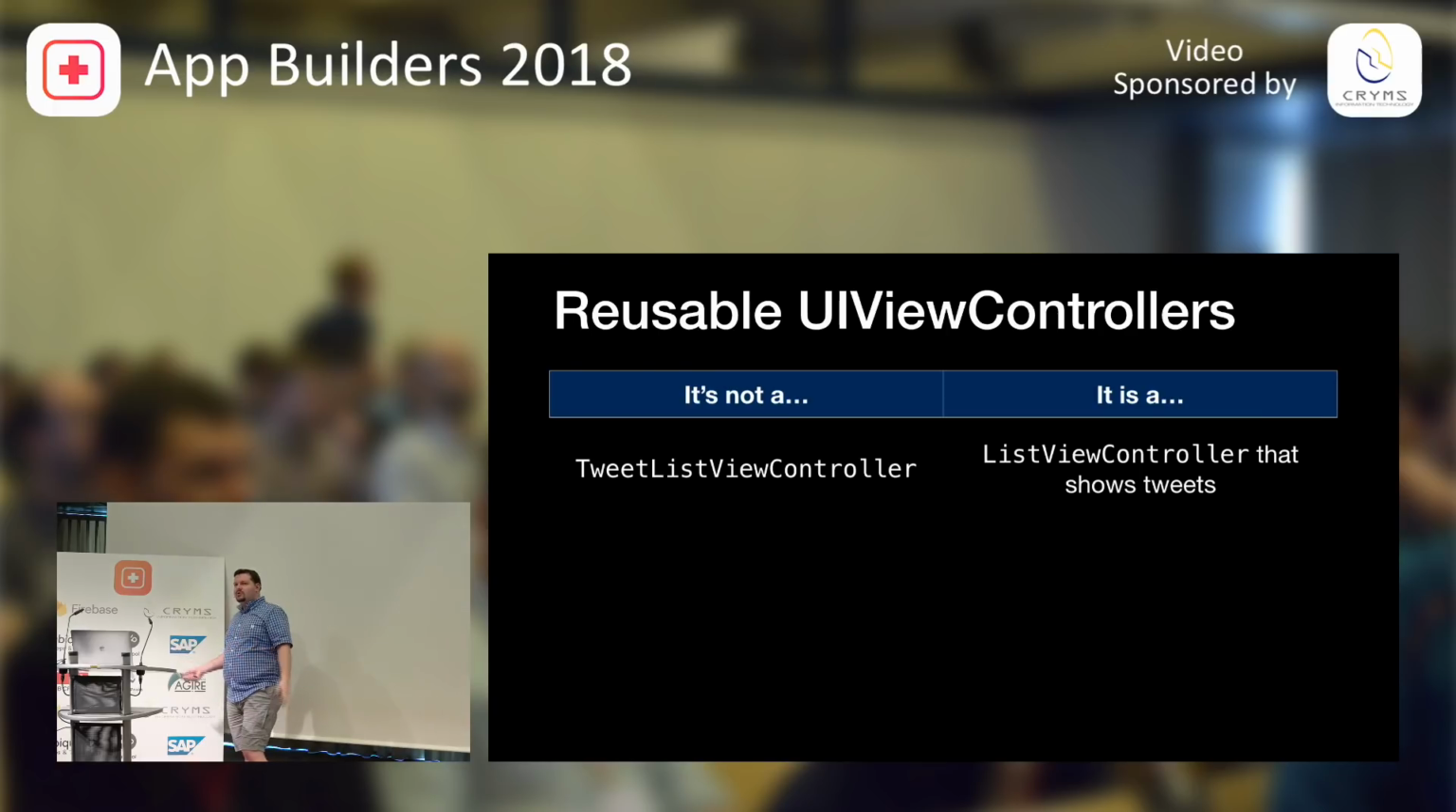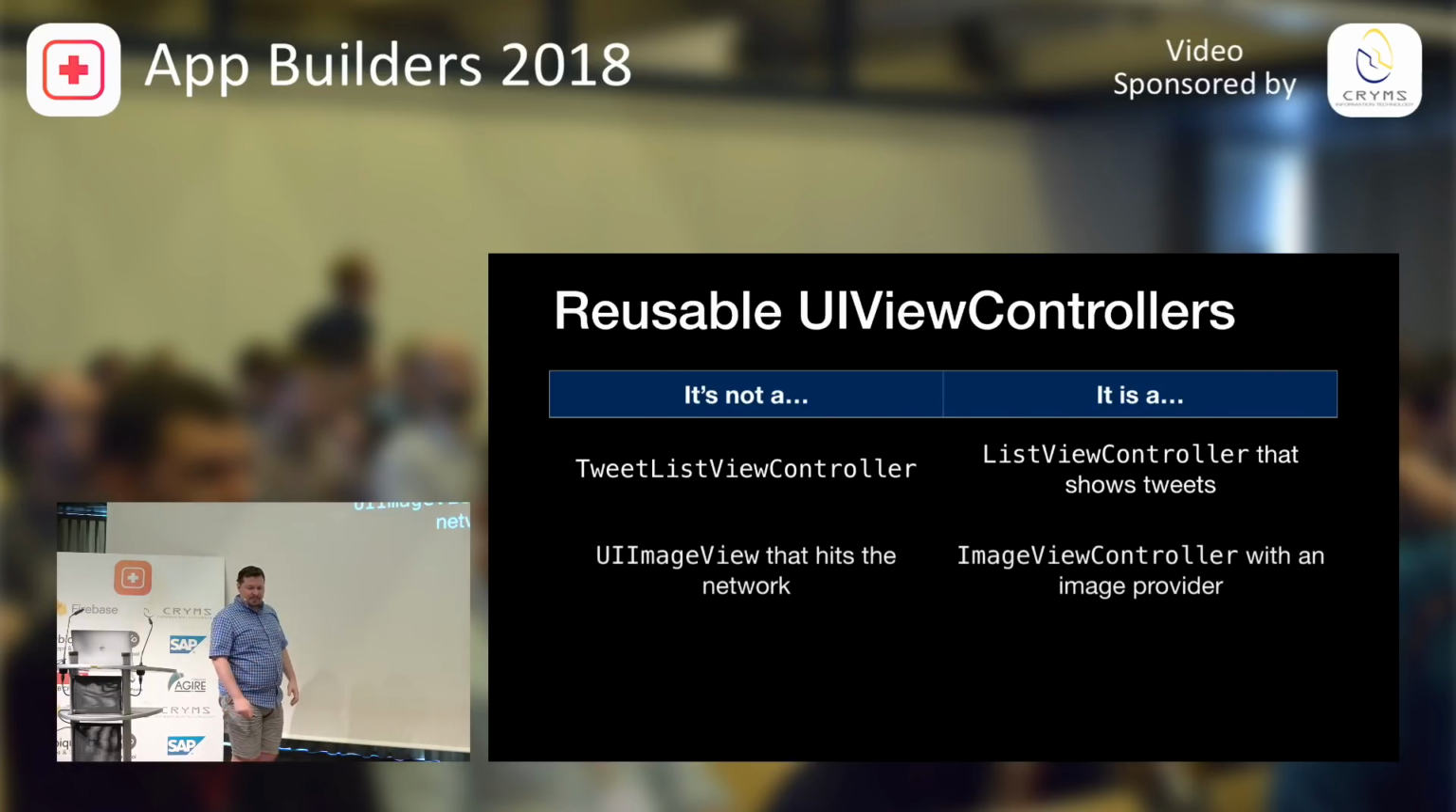Or it maybe could show lists of users, or it could show a list of hashtags or filters and so on. So instead of a very specific concept, we can make a more general concept that's then reusable in many places. We see this a lot. We have a UIImageView subclass that will go hit the network because we've given it a URL to download an image, and so it's going to do this.